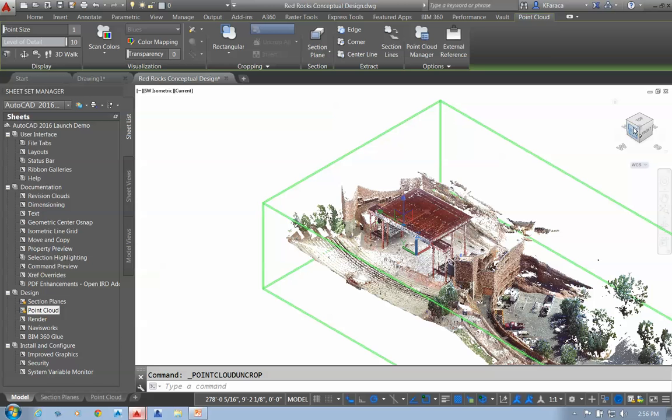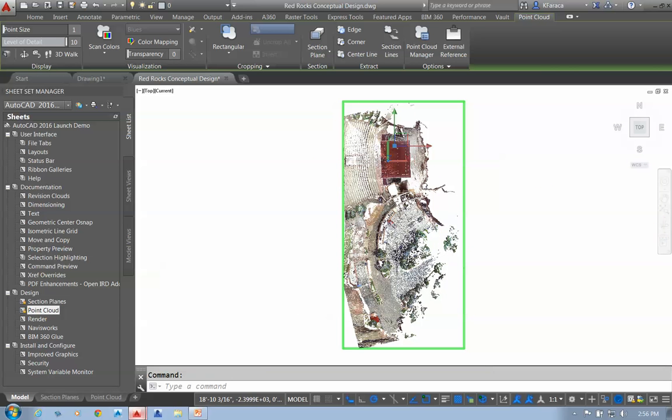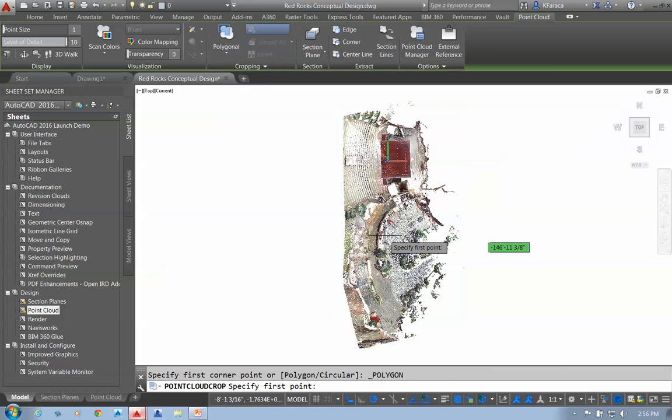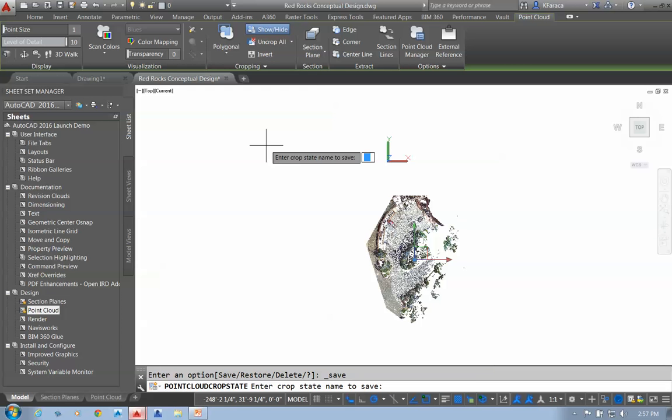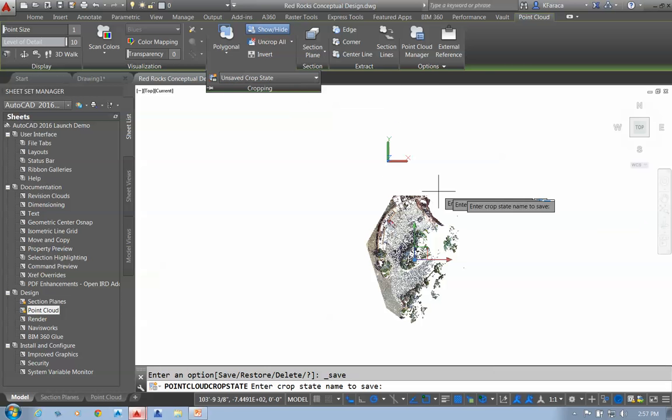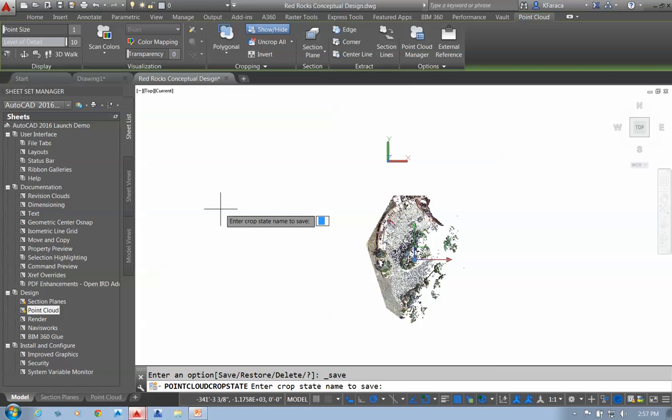I can uncrop it all, go back to my top, say I want to look at this area too. I can also pick a polygonal region, so I'm going to come in here, pick a polygon around the area that I want. It isolates that area. I can save this. We'll save this one as parking. And now I have two different crop states that I can change between. Oh, didn't save them, sorry. Crop state to save parking.